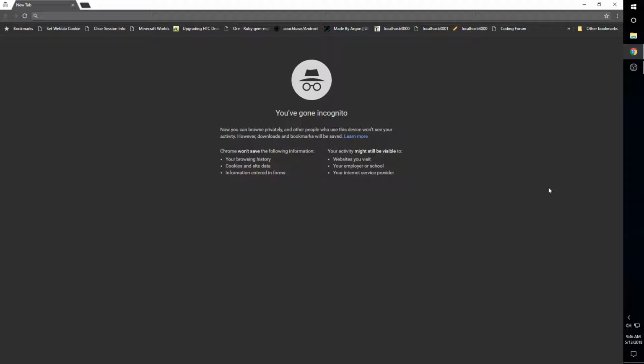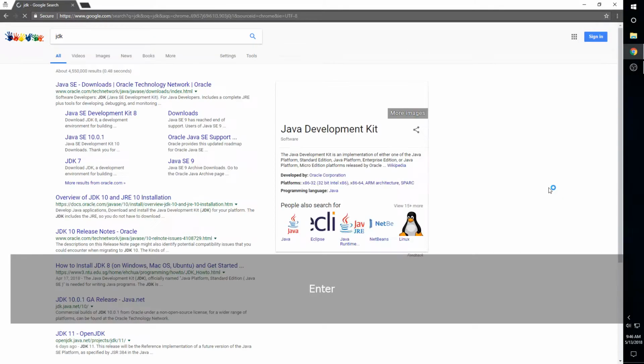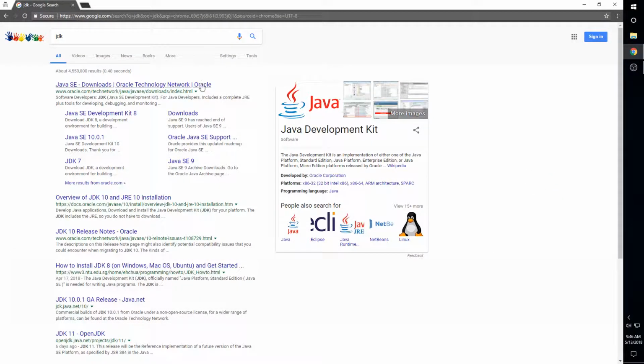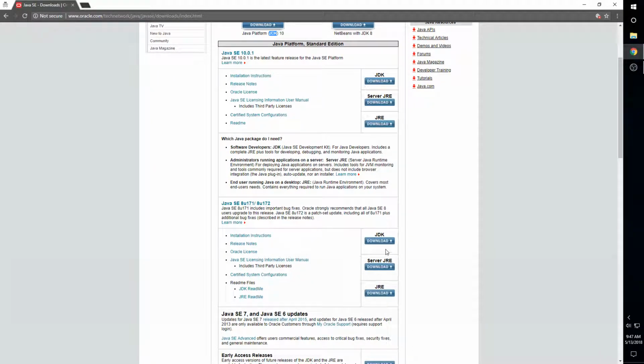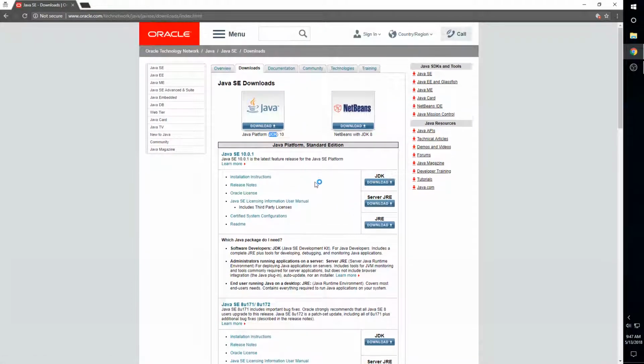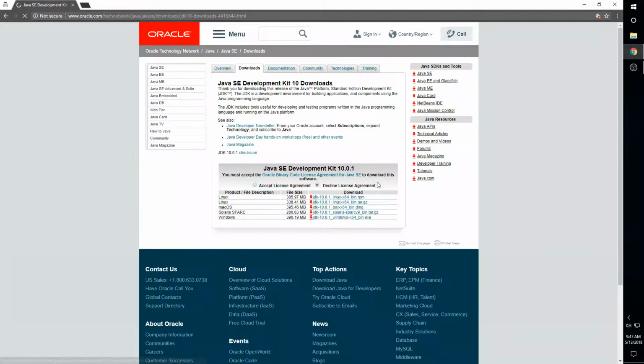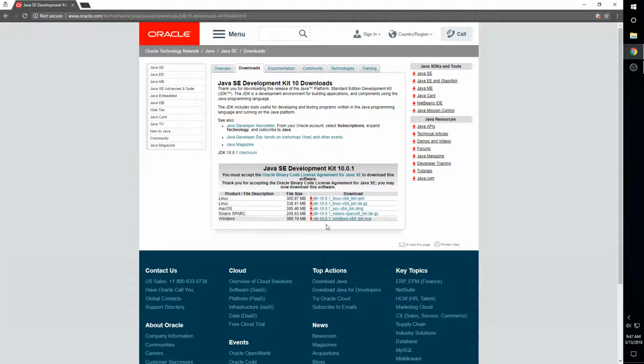So we're going to be using the latest Kotlin, the latest Java, and IntelliJ. If you don't already have the JDK installed, just search for JDK and go here, and make sure you choose JDK and not JRE. JRE is the runtime environment and doesn't have the compiler, so make sure you choose download JDK, and pick the appropriate download for your platform and install that.